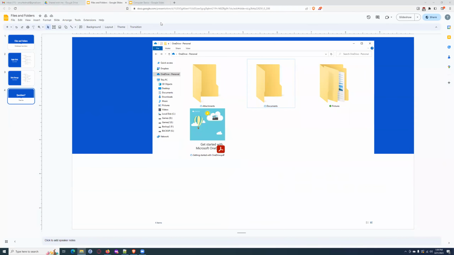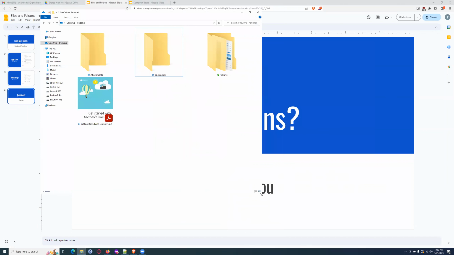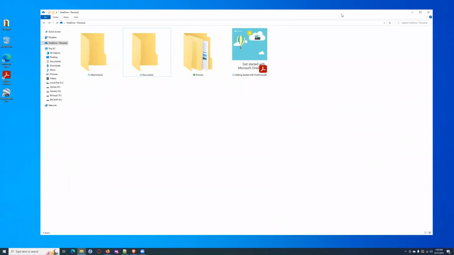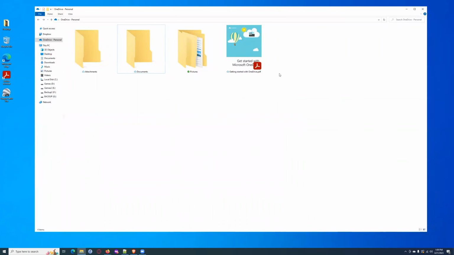So I'm just going to make this a bit bigger and close this just so it's a little bit easier to see. So this is a folder. You can see on the left-hand side, since this is a Windows computer, you also have Quick Access, Dropbox, OneDrive, this computer or this PC.